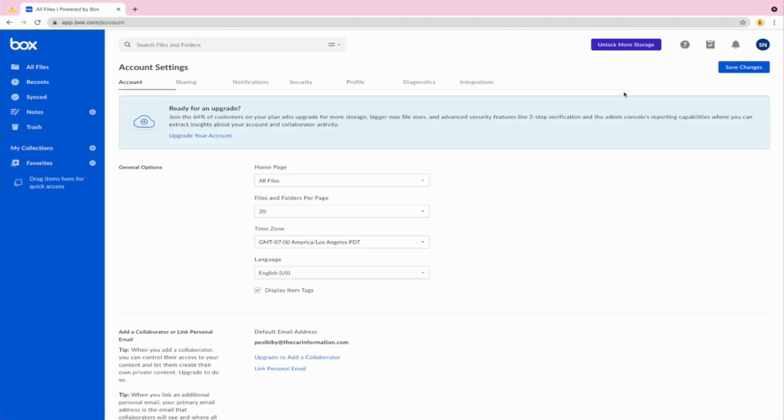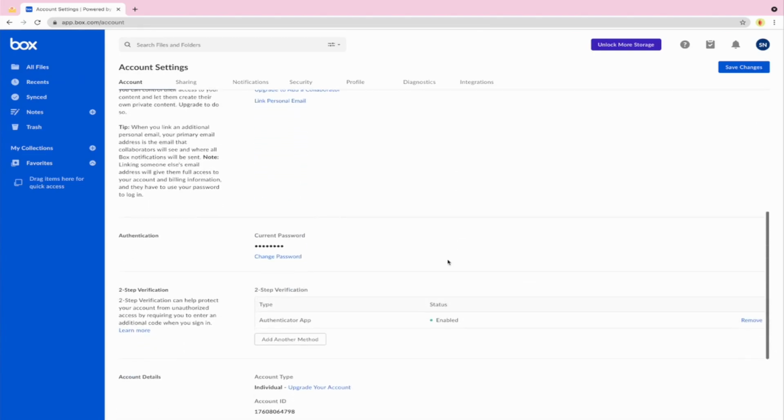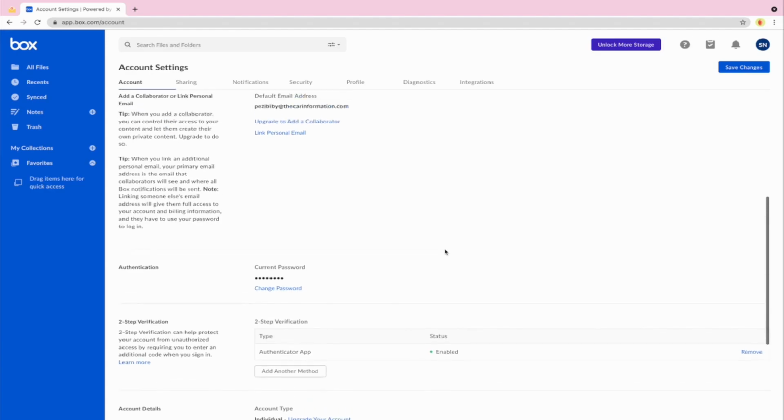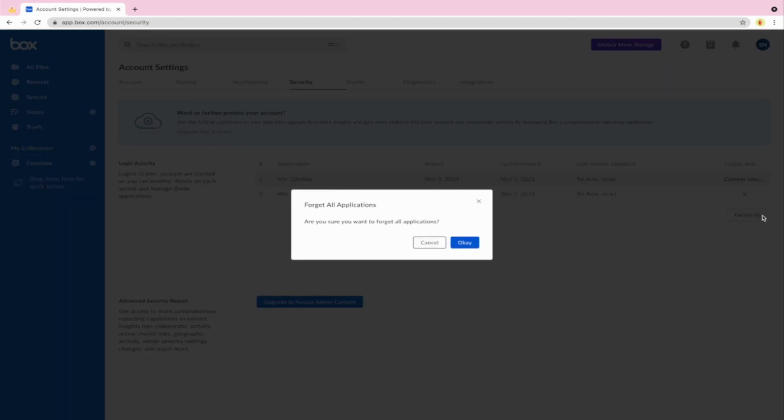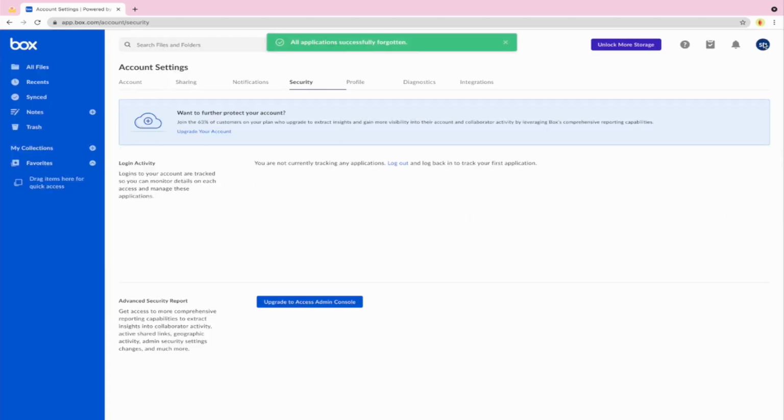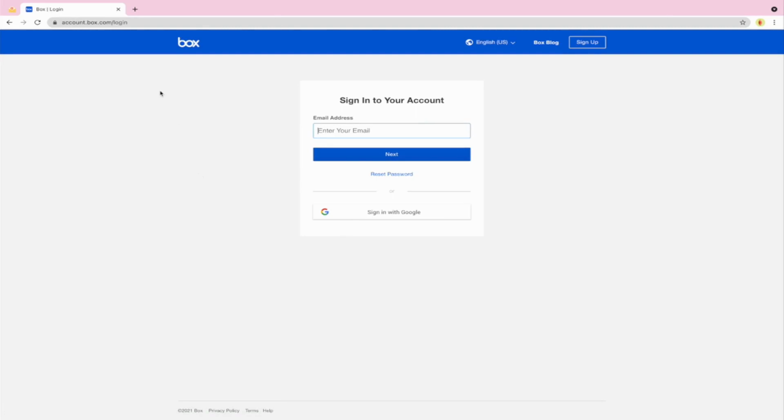I'll go to my account settings now, and as you can see, MFA is enabled for my account. The type is Authenticator app. Box also offers SMS. I'm going to jump directly to the Security tab and clear my historical sessions so that when I do the demo, you'll know that I'm not using a previously stored session cookie. Now I'm going to log out, and keep in mind MFA is still enabled for my account.